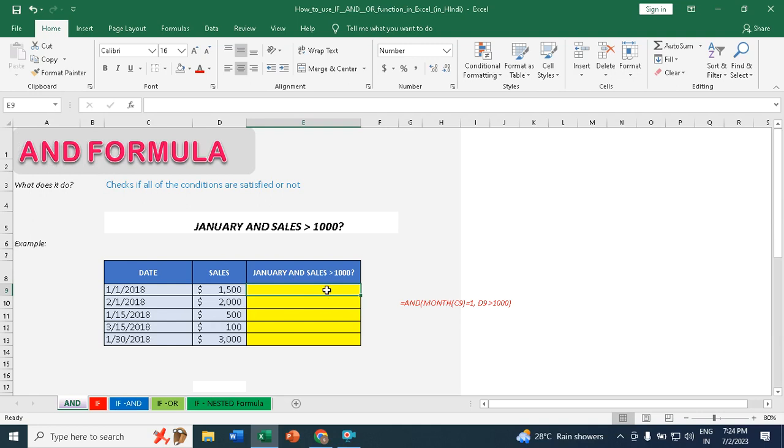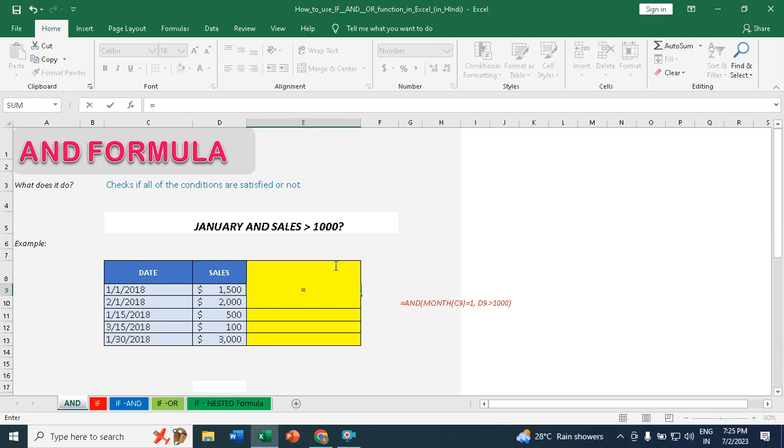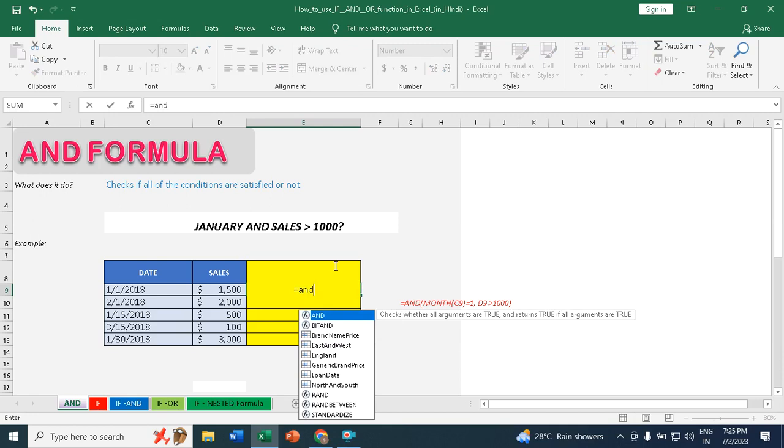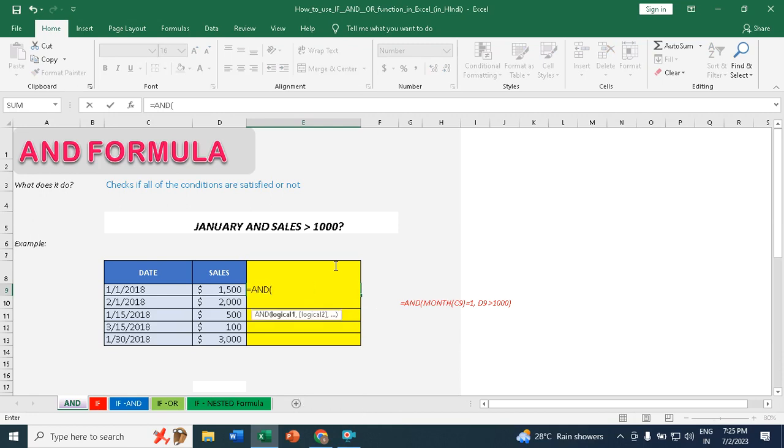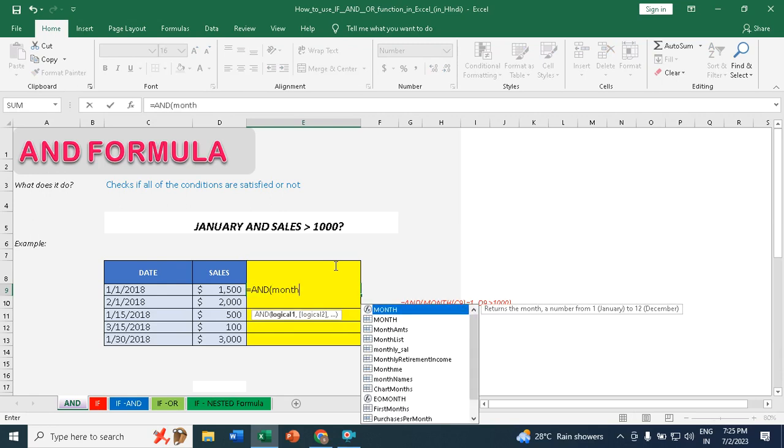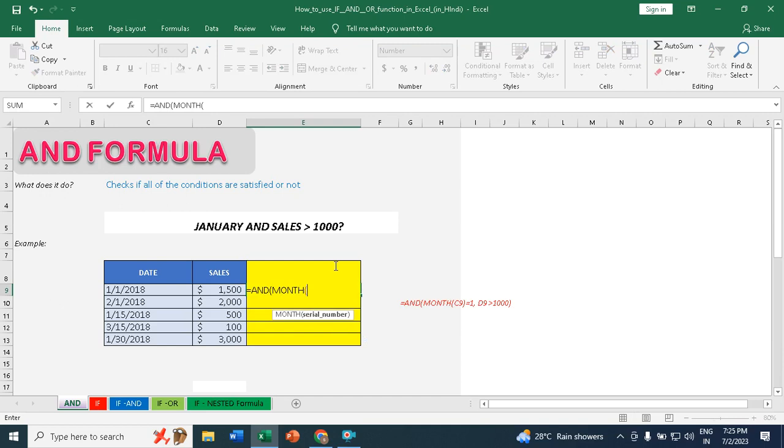First of all, you will have to keep your cell pointer on E9. This is where I want my formula to appear. The formula you use is like this: equal to AND, and you press the Tab key. When you press the Tab key, you get the bracket open. Excel has given you a formula called MONTH, so you just use that option MONTH and again bracket open.